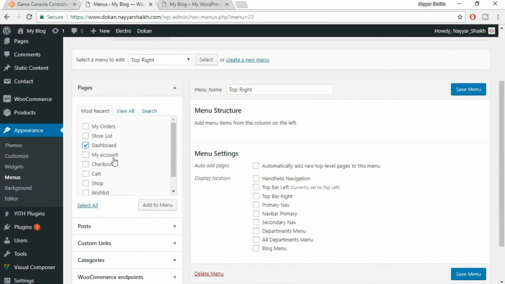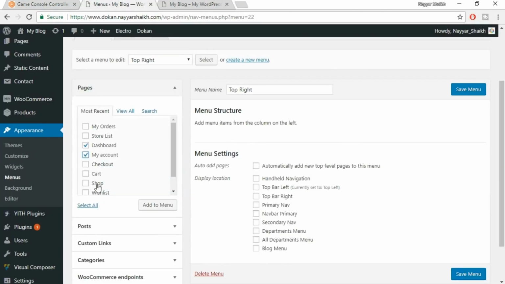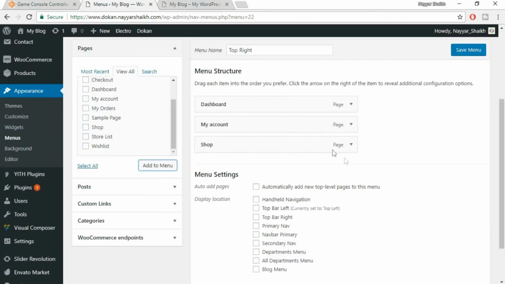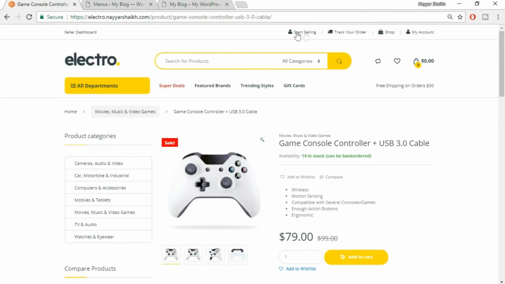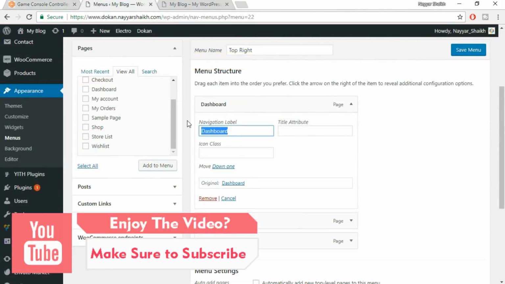The first one is dashboard, we have my account, then we have the shop page. Okay, let's see all the pages over here: dashboard, my account, shop page. Click on add to menus. Okay, so dashboard, it is not dashboard, it says start selling over here. So let's rename this as start selling.